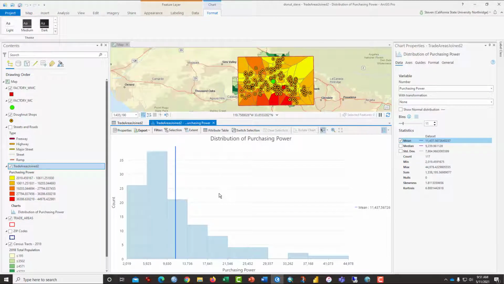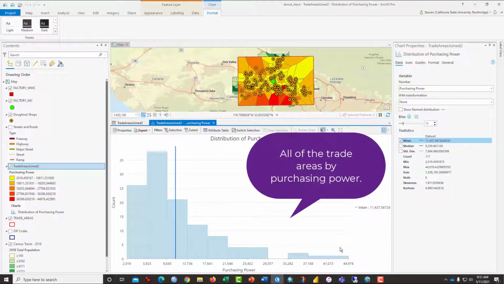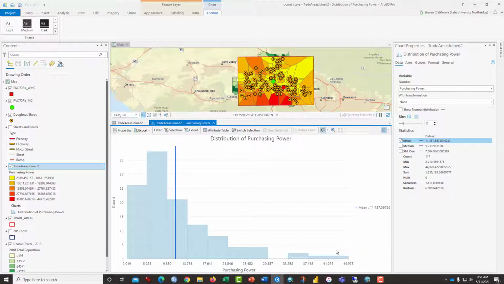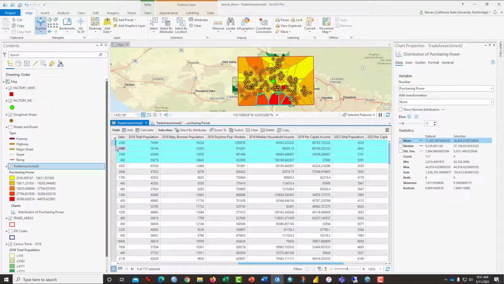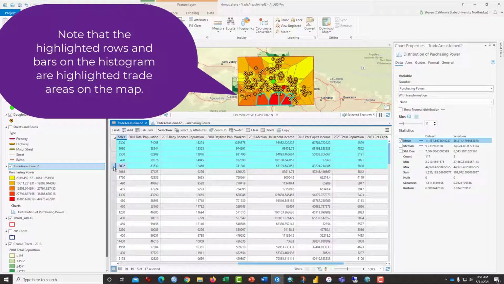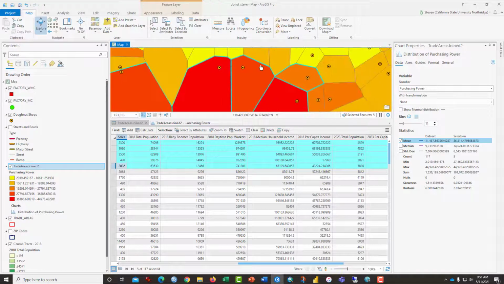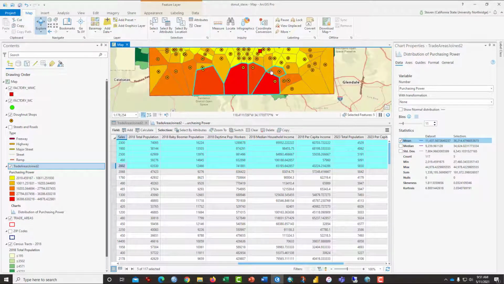Now we have a histogram of all of the places by their purchasing power. Use the select tool to highlight the rows containing the trade areas, or the donut shops, with the top 5 and lowest 5 purchasing values. The top 5 are here, and you can also select them here. I guess that's 1, 2, 3, 4. Hold down Shift and select them all. Now we can see what areas of town have the greatest purchasing power. That's income multiplied by population.